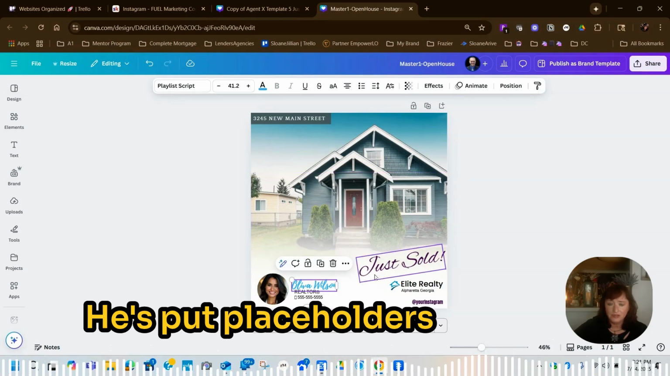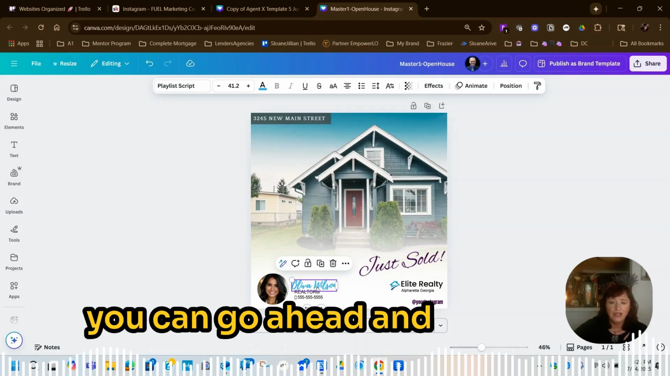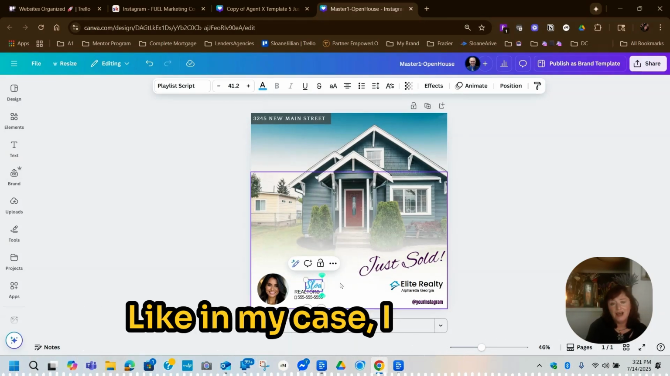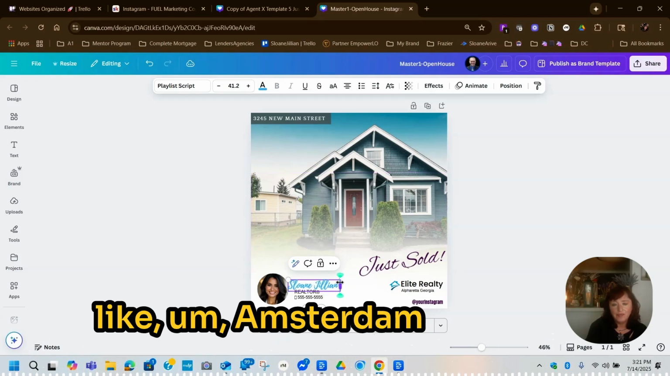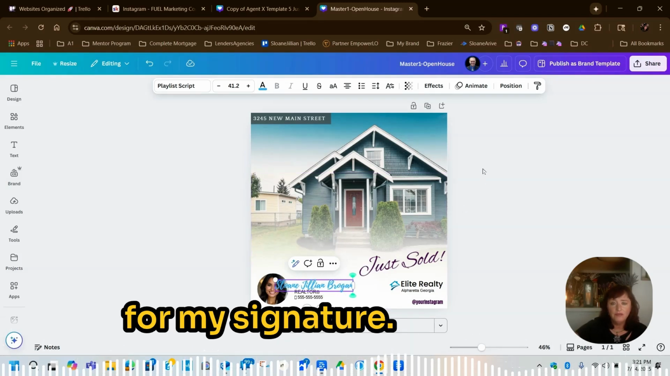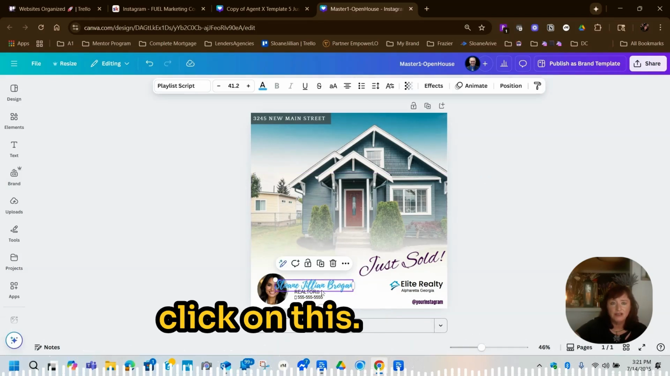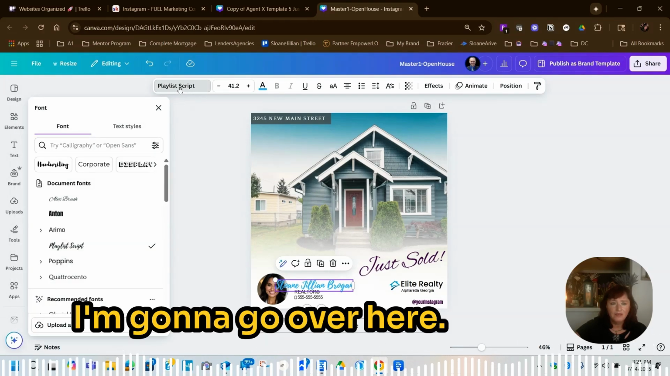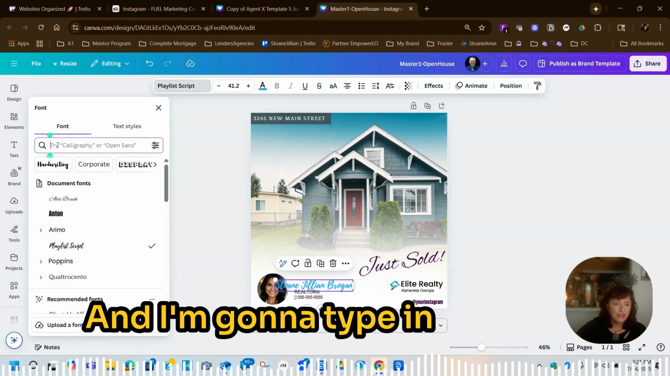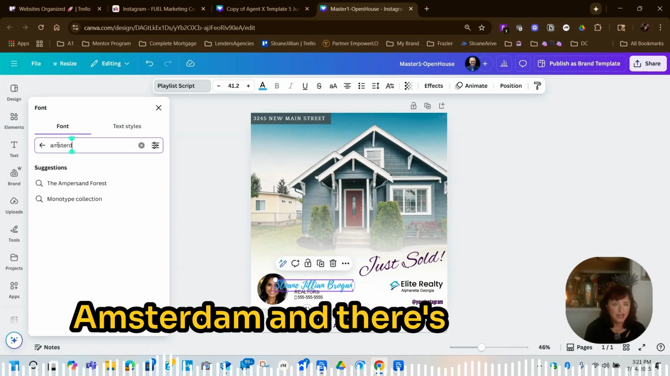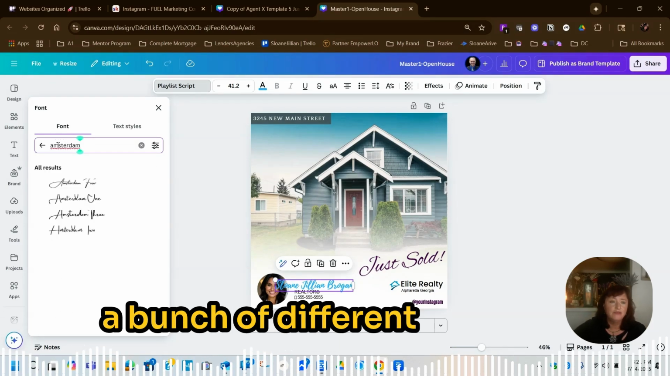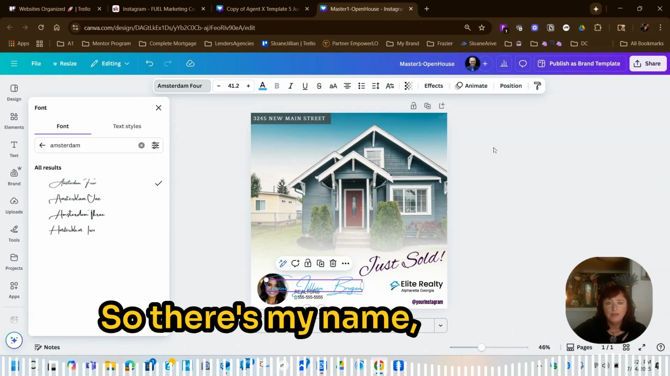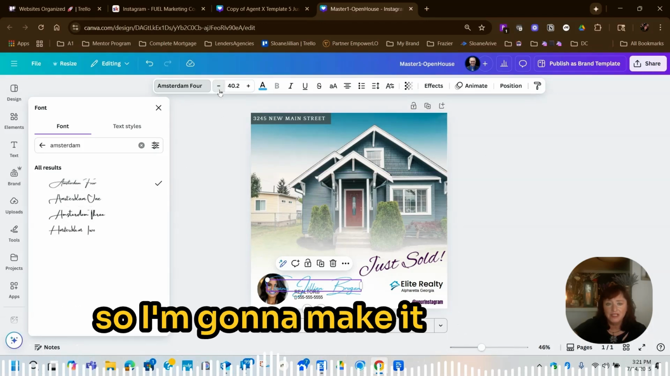In this case, there's room to do whatever you want. He's put placeholders in here so that you can put in your own name. Like in my case, I like Amsterdam 4 for my signature. So I would just click on this. He used Playlist Script. I'm going to go over here and type in Amsterdam. There's a bunch of different Amsterdam fonts. I like 4. So there's my name, which looks a lot bigger, so I'm going to make it smaller.